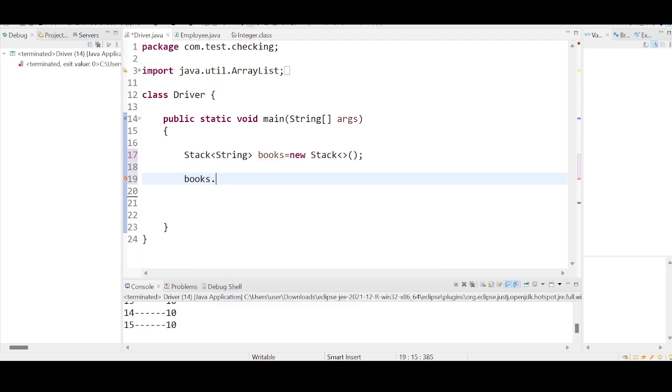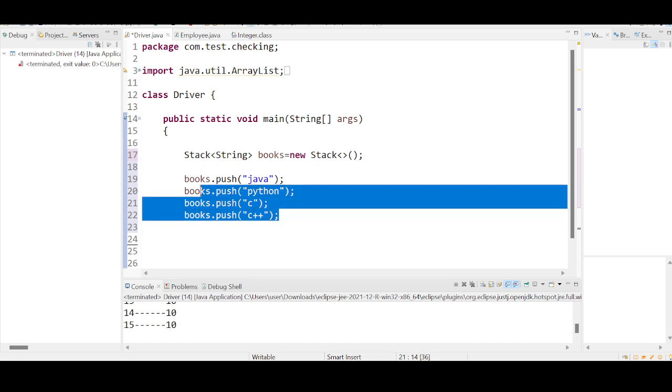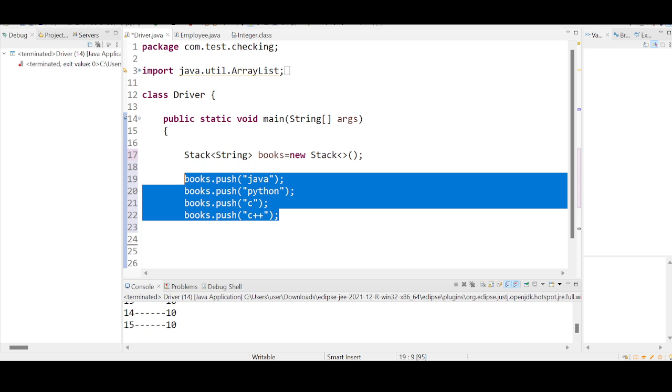books.push. I want to push a book. The name of the book, let me take the book as Java. Like this, I want to add, how many books? I want to add 4 books. To keep it very simple, let us take Python, and let us take C, and the last book is C++. These are my favorite languages, that's why I'm taking these books. You can take your own books if you have any favorite things.